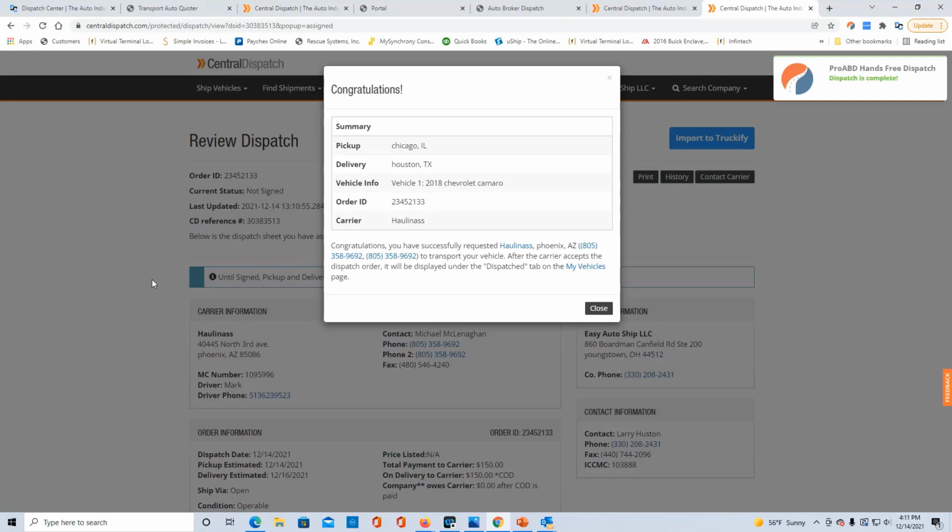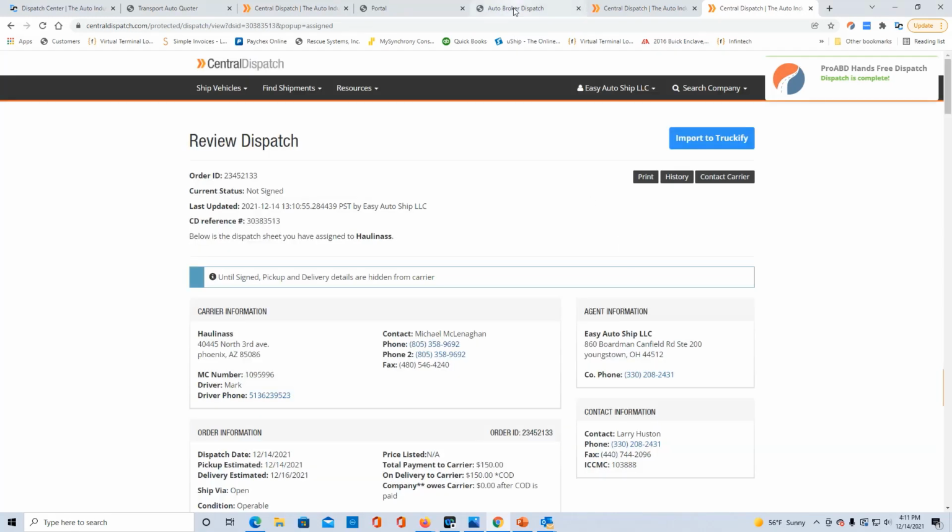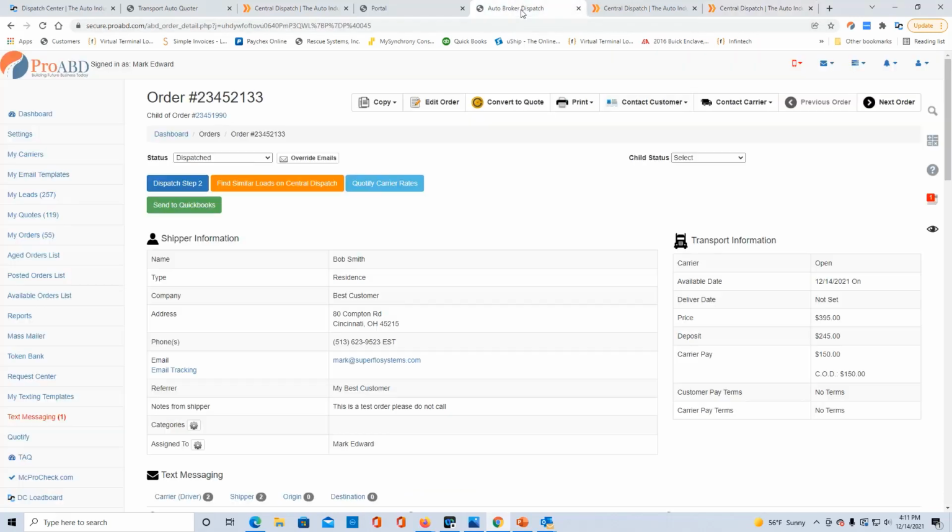So that's all I did. I took that last little bit of what was added out, and it matched, and then it completed the process. You can see that I have a congratulations that I've dispatched to the carrier. I can manage the order in Dispatch Center, in ProABD, as well as being dispatched. When that carrier signs this order, that step 2 will go away.